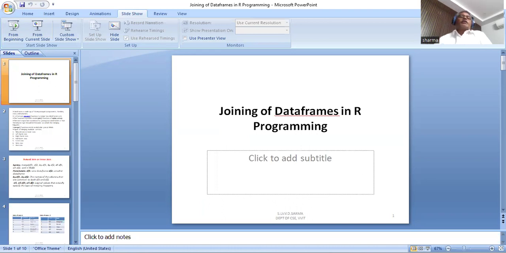When we join these two, we get only the common records in both data frames. Only the common records we are going to get. So what output are we going to get? We get the student ID, subject and state. The common records are 102, 104, 106.